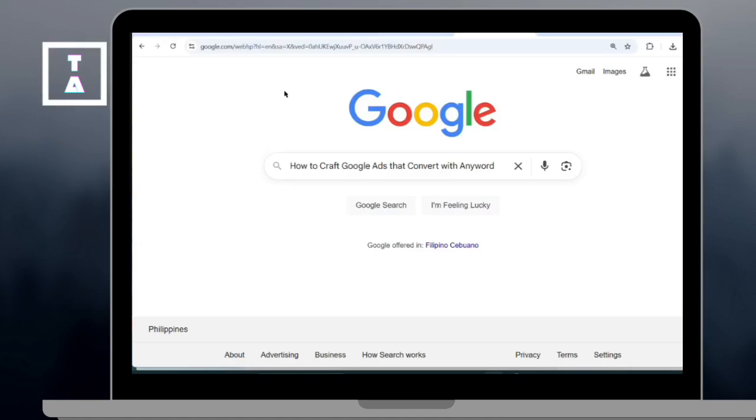Hey everyone, struggling to write Google ads that actually convert? Here's how to craft winning ads using Anyword AI in just minutes.